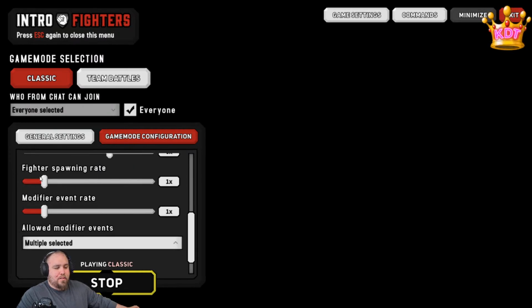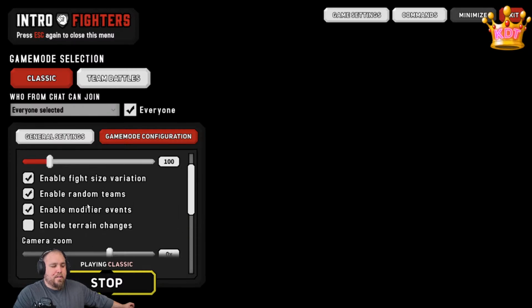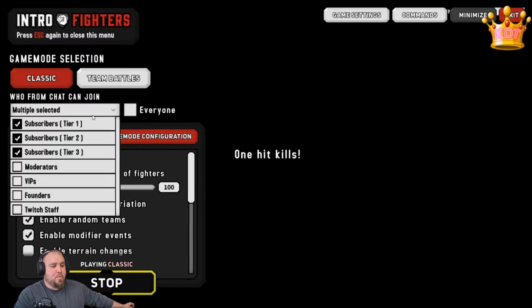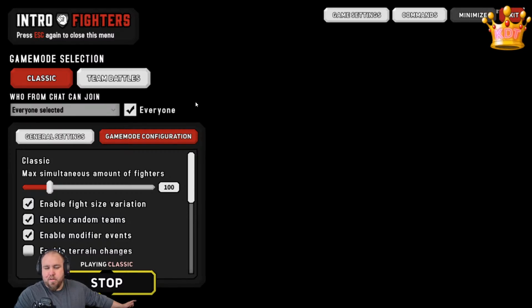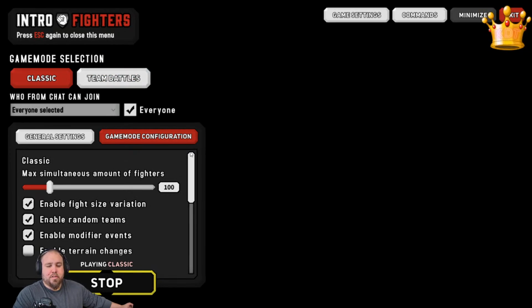You can change how fast they can spawn back in, how often the events happen, and if multiple events are allowed at the same time. You can also change it to where not everybody is allowed. You can change it to subscriber only, VIP only, moderators, so you can adjust that. I just leave it on everybody so everybody can enjoy. And you can also change it strictly to team battles instead of classic, where it'll be teams the entire time. So those are just some different options in here, which are all really nice to have, just to be able to customize it and have different things going.